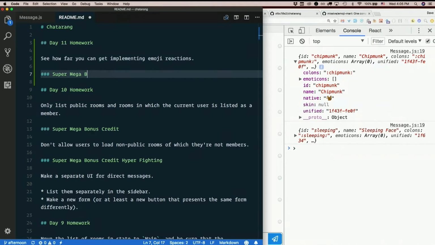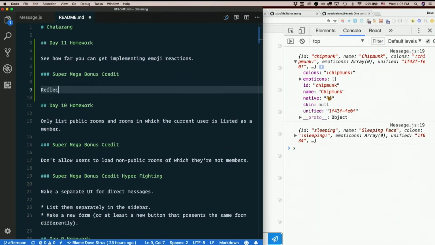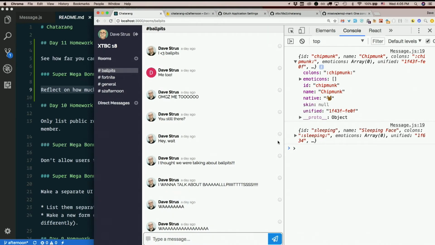Super mega bonus credit. Reflect on how much you've learned these last 3 weeks. Because really, you've come a long way from making a button that just changes a heading. That seems ridiculous now in light of the kind of stuff we're doing. We've rebuilt a not entirely terrible React clone in a pretty short time from just making one button that does one thing. So go you.